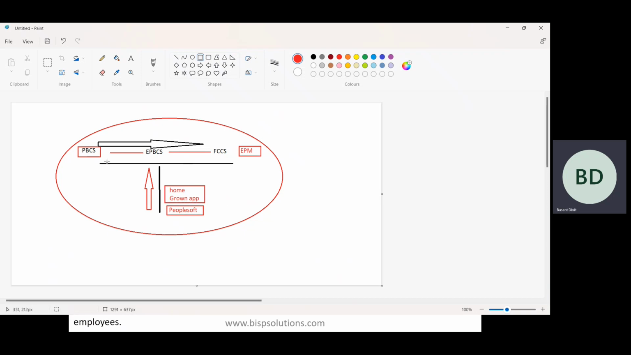Okay, so in the horizontal integration, suppose they have some product dimension in the PBCS application, and they want to streamline or harmonize the product. They have some modification, some active product, or they are adding a new product line in the previous application, but they want all the modifications to go to EPBCS and also to FCCS. So this is horizontal integration.